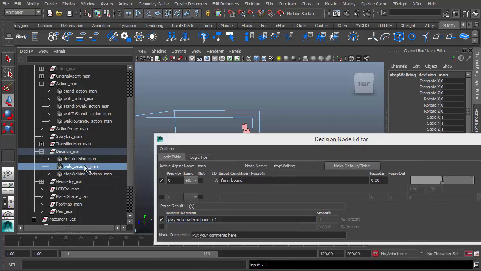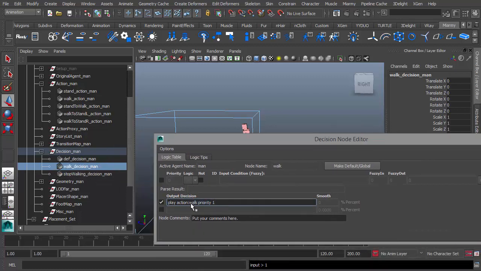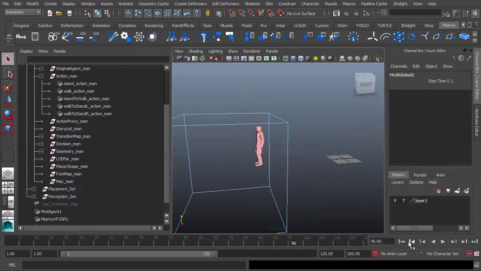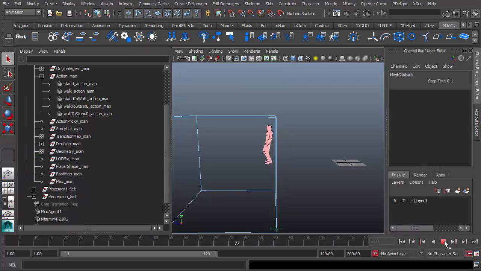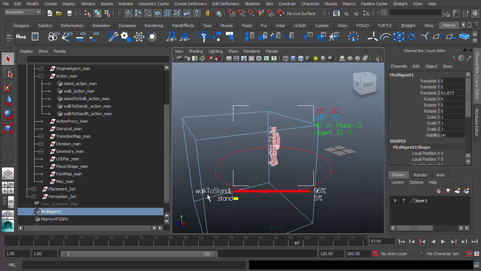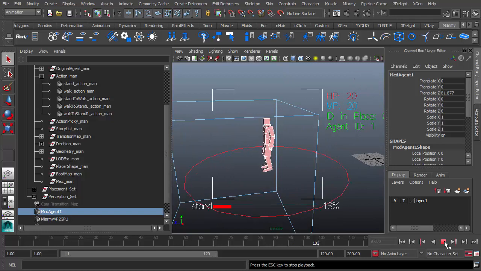But please notice that there are two nodes that we call the playback action, so we need to make this higher priority, 1.5 or 2. Okay, let's play back the animation. You can see the stand, the walk, and the stop, with the walk to stand L.